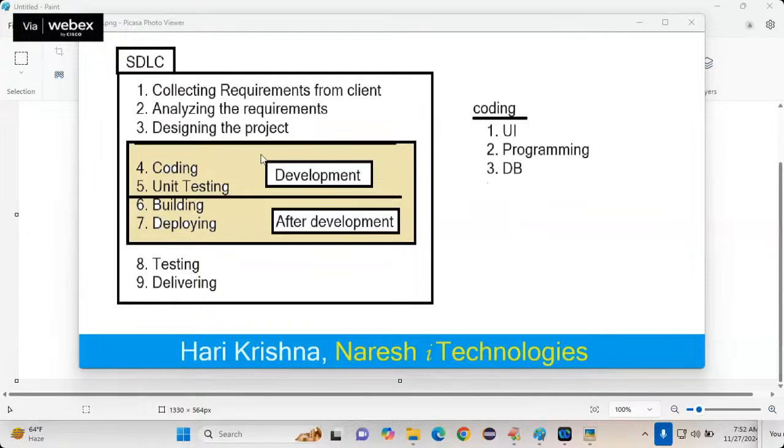Completed? 9 phases. Write down the next point. As a developer, we will be involved in only 4 phases.